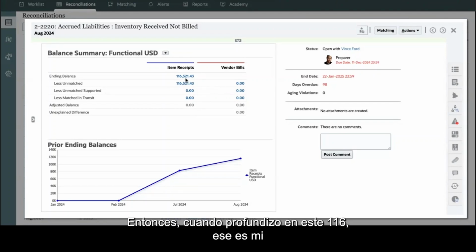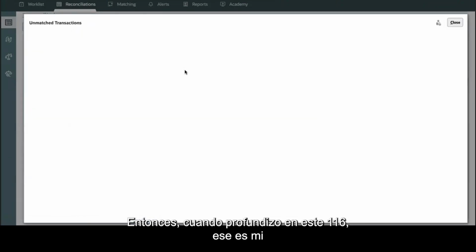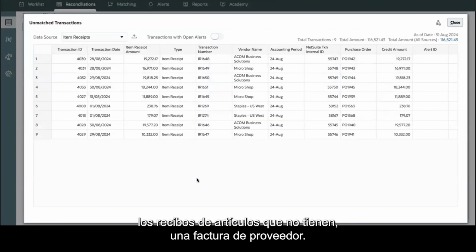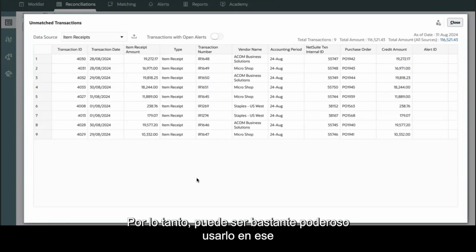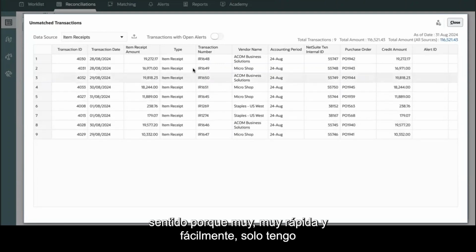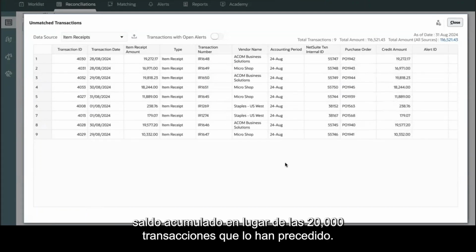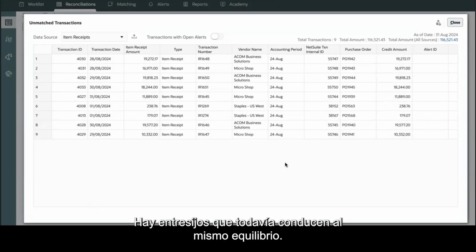So when I drill on this 116, that's my true accruals balance because it's only showing me item receipts that don't have a vendor bill. So it can be quite powerful to use in that respect because very quickly and easily I've just got to the 9 transactions that make up that accruals balance rather than the 20,000 transactions that have gone before it that are ins and outs that still lead to the same balance.